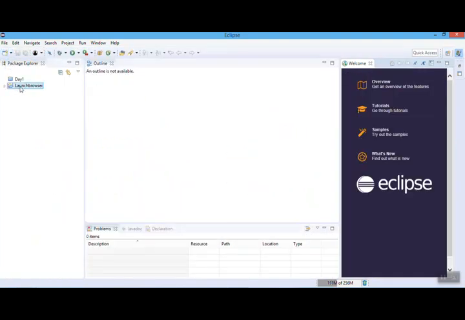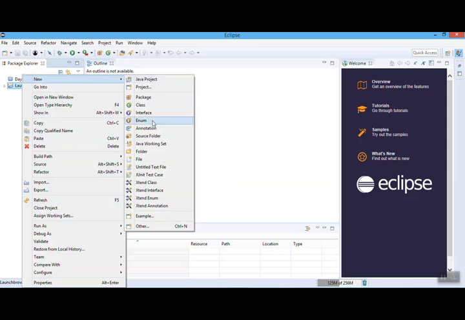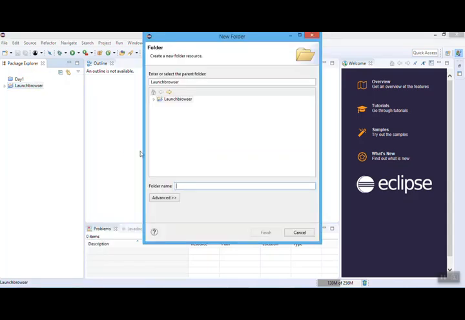So this, launch browser, is the project name which I have created. Here we have to do two things. Right click on this. You will find a create folder option. We have to create two new folders. So go to New and then Folder. Name one driver and one lib.